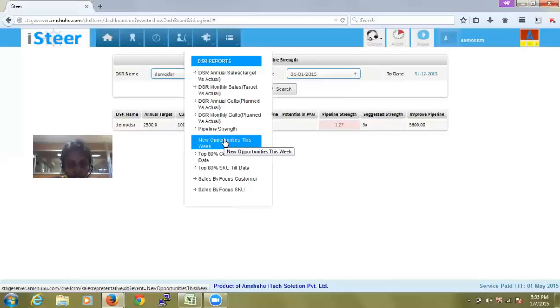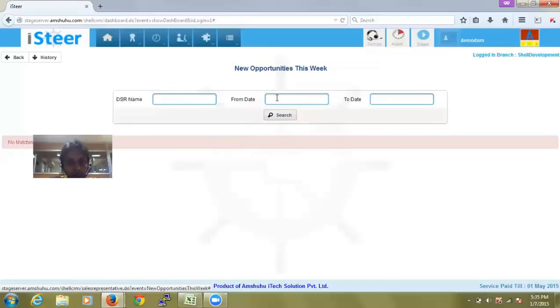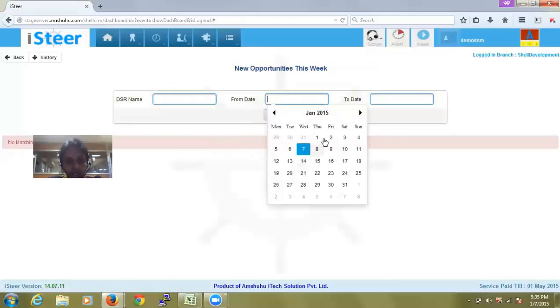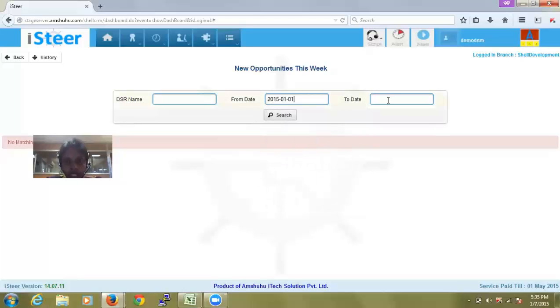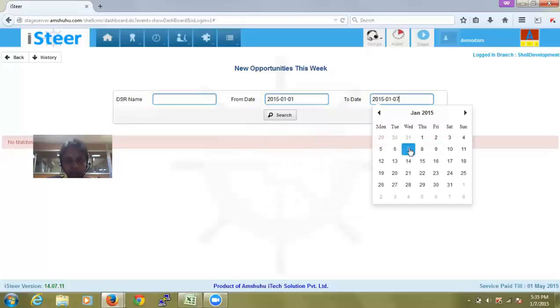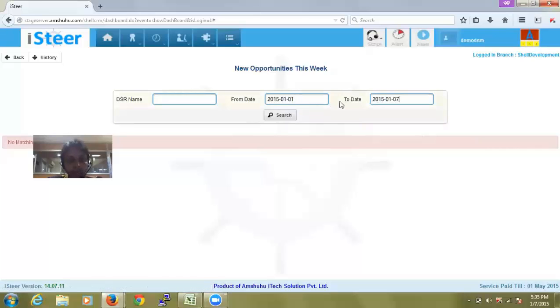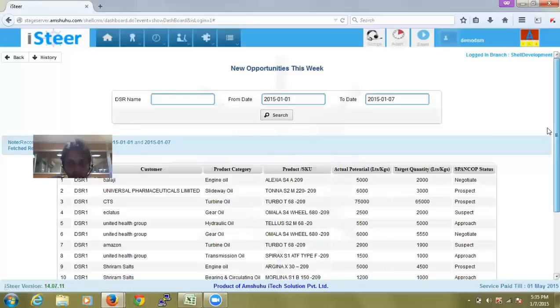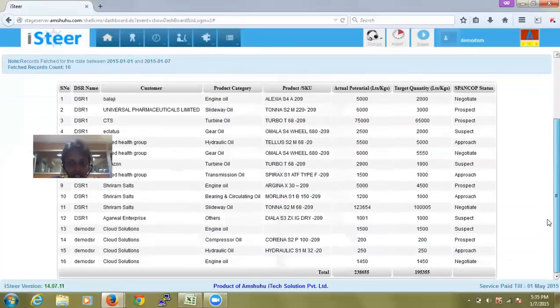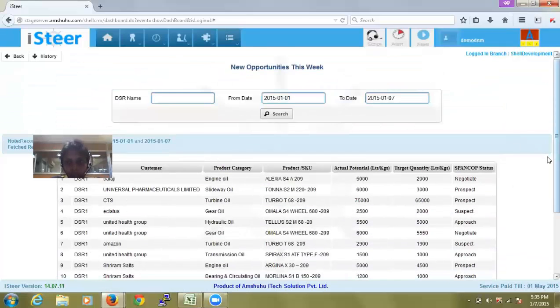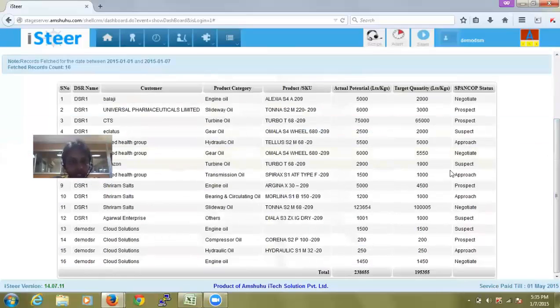The next report is new opportunities this week. This is basically to filter out if there are any new opportunities that have been identified for a particular time period. You can give any time period, and this is just going to pull records from those time periods. So you will have all the new opportunities that have been identified in this system within the from and to dates.